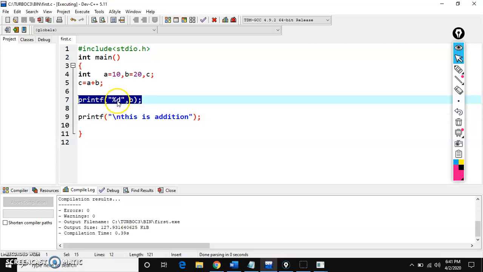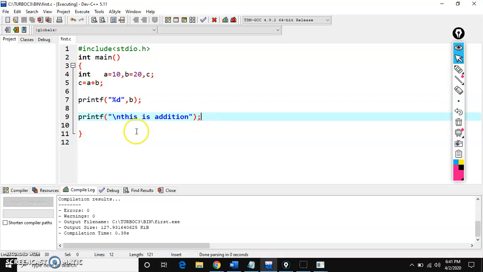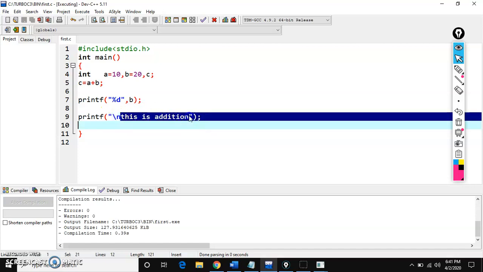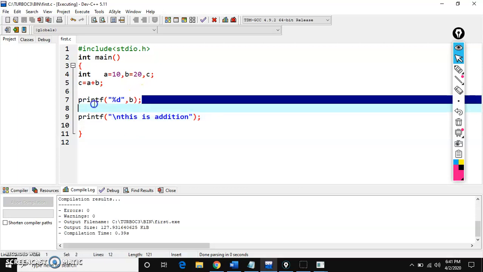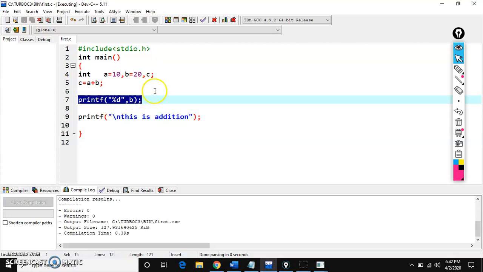%d, that is the format specifier in the double quotes, comma, variable. Which variable you want to print. To print a text, what is the syntax? Just the text in the double quotes. To print a variable, to print a value present in the variable, what is the syntax? Format specifier in the double quotes, comma, variable.